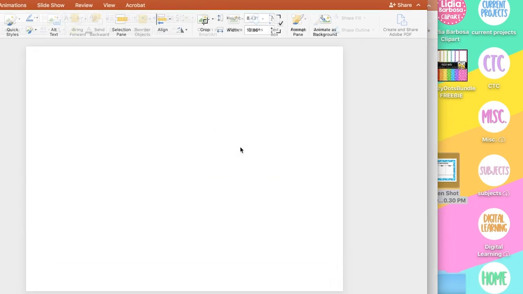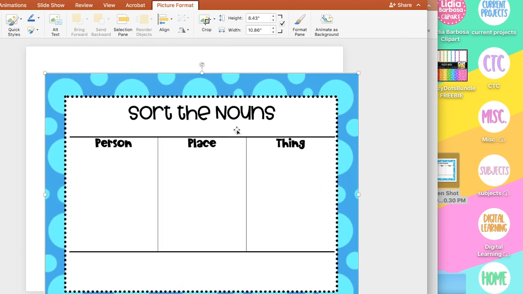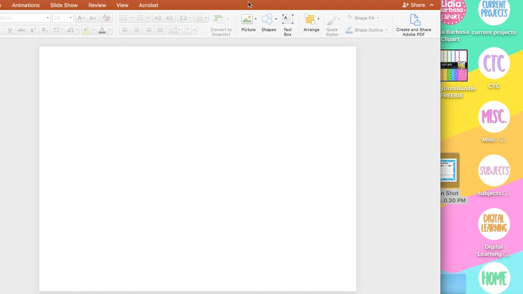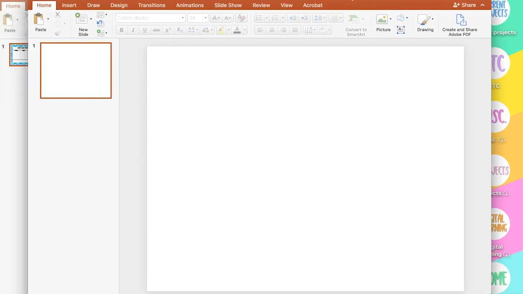For example, if I just drag it here, the students are going to be able to move it. It might get moved around and they're going to let you know. I don't know what happened. It's moving everywhere when I try to move the pieces to sort. So what you're going to do is put it as a background.